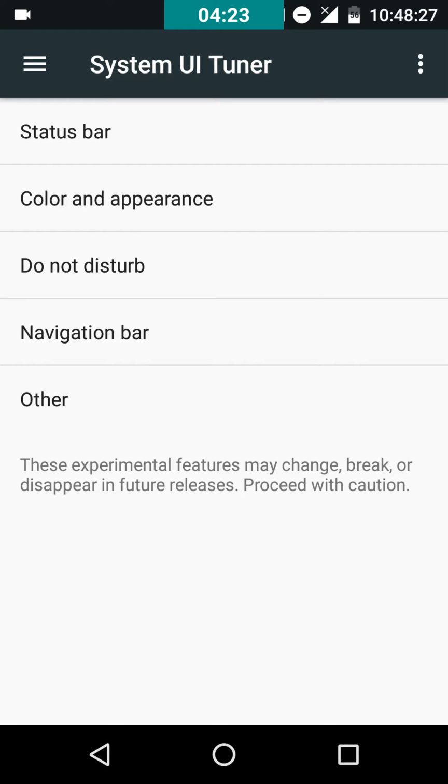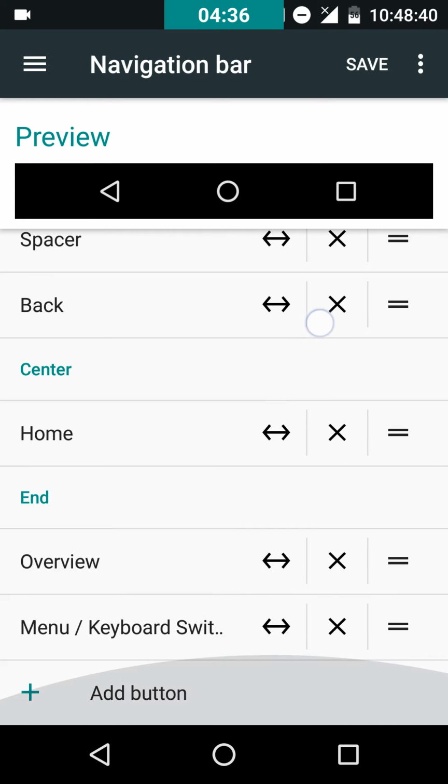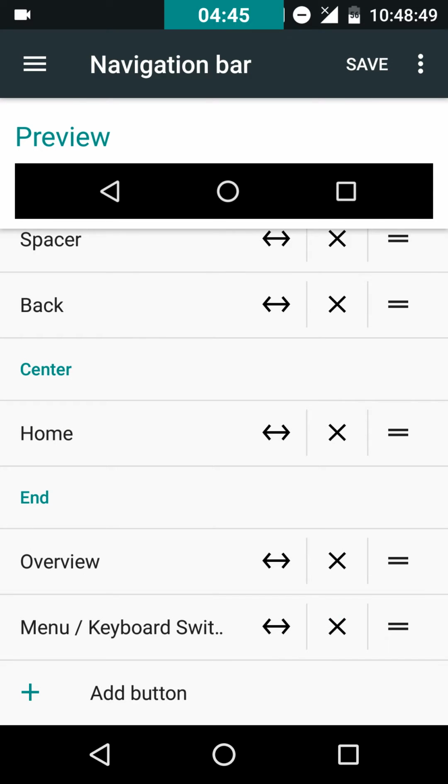Next is navigation bar. This is a secret move by Google which was discovered by someone. I'm really liking where Google is taking Android. They are adding really useful customization options. You can customize your navigation bar. You can add buttons, which is really nice. Just press save and you will be good to go.